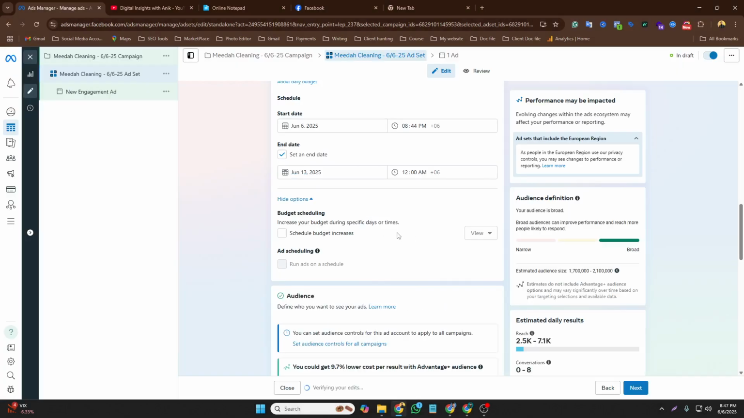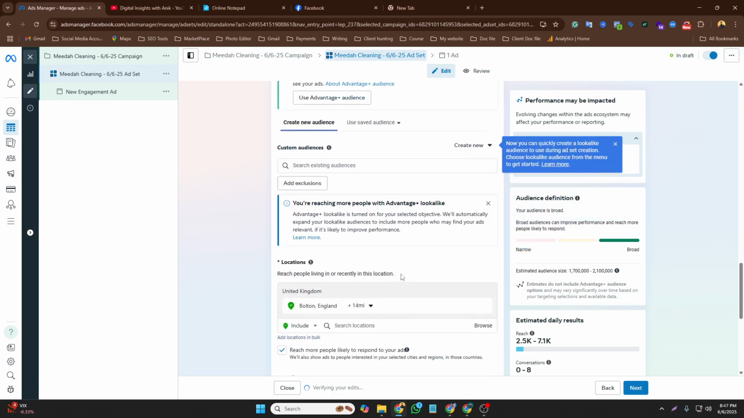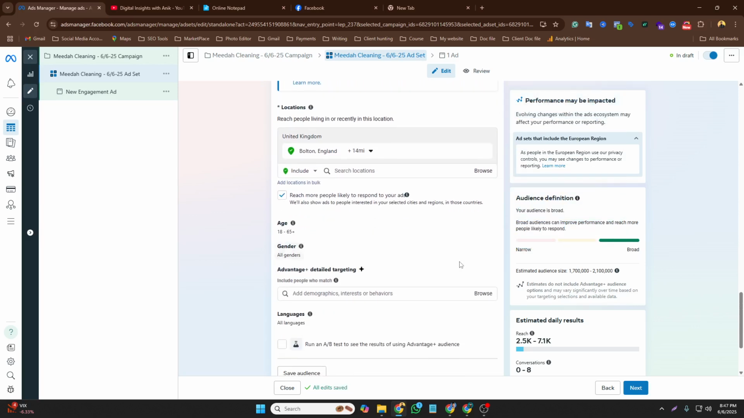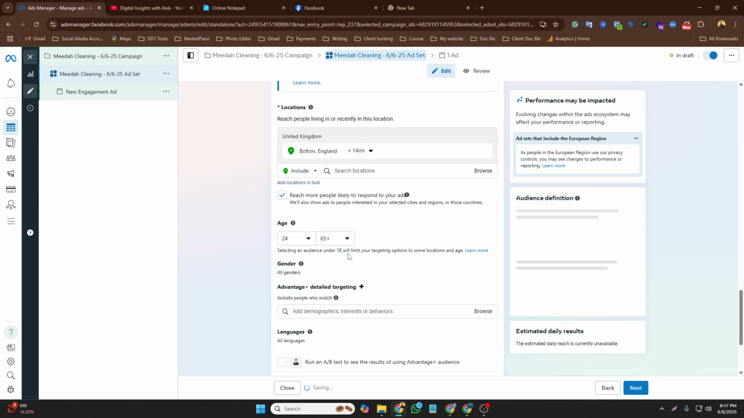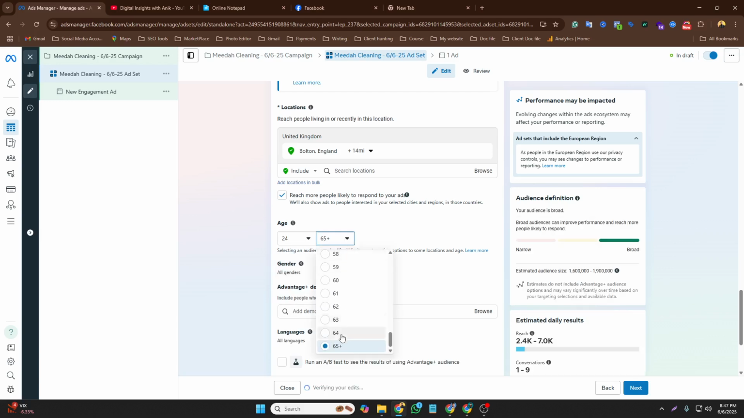So this is my cleaning service. My age selected is 24 to 60, which is perfect for me, and I selected all genders. So anyone who needs this.